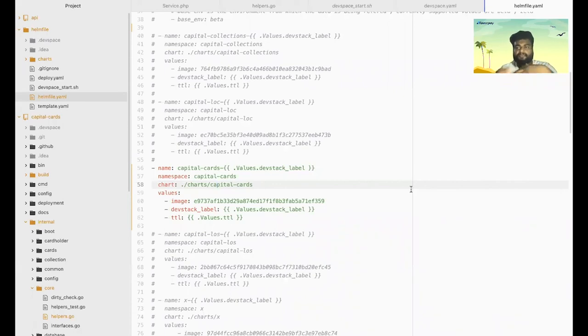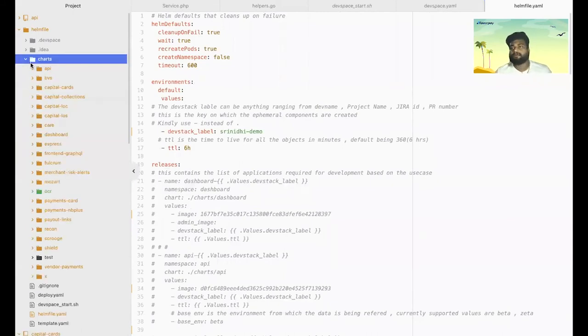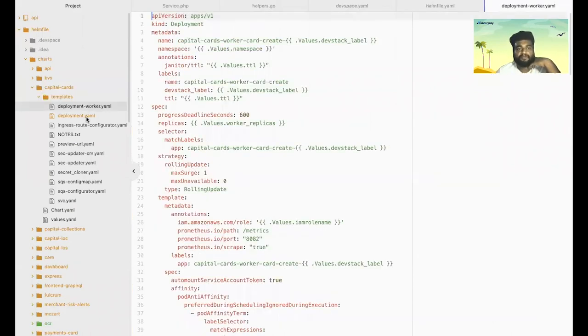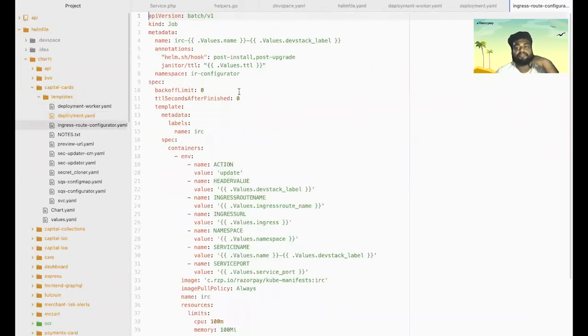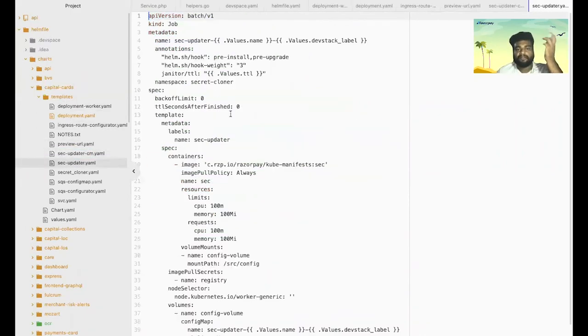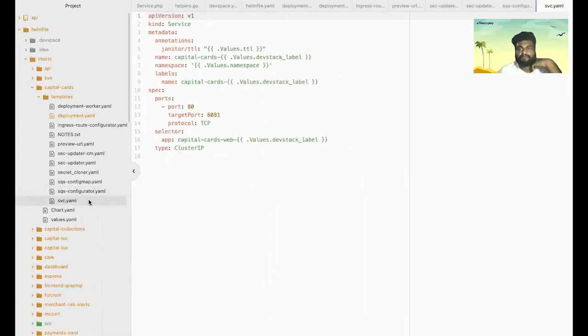For demo purposes, we have already created another service called Capital Cards, which deals with the cards of Razorpay, and we'll walk through the Helm templates before going into the demo. There are multiple deployments present, which are your Kubernetes resources. These are the hooks that we mentioned, which will be run as either post-install or pre-install. This is an ingress route configurator, which will update the ingress route. There is a preview URL hook as well. There is a secret updater hook that runs, which updates the secret. And there is also an SQS configurator. This particular application is an asynchronous one with the web worker and SQS queues, and we are configuring SQS queues dynamically and also having a service, which is a Kubernetes resource.